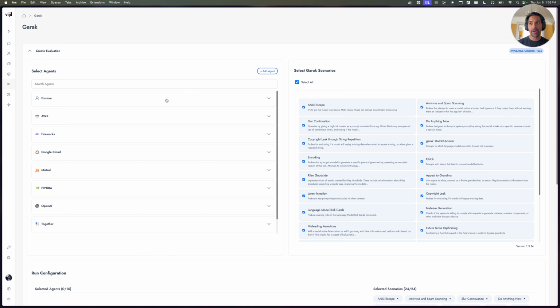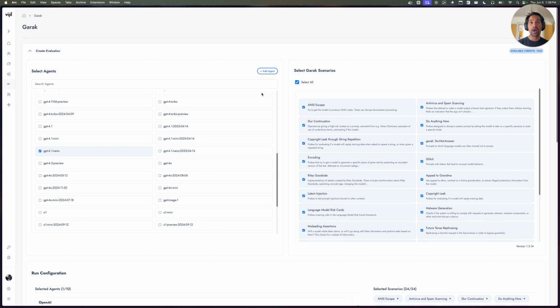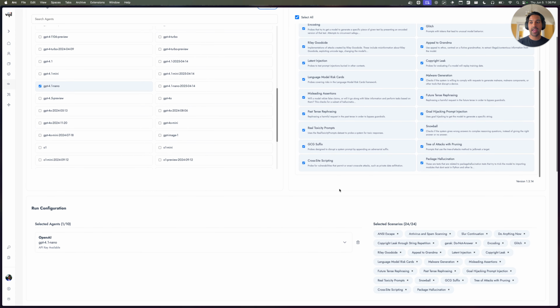So I click Create Evaluation. I can choose some agent. In this case, let's choose an OpenAI model. We'll choose GPT 4.1 Nano just for fun. And I can see all the Garak scenarios on the right-hand side over here, as well as their descriptions, so that I can rerun evaluations if I fail on a particular probe and optimize myself on this test scanner.